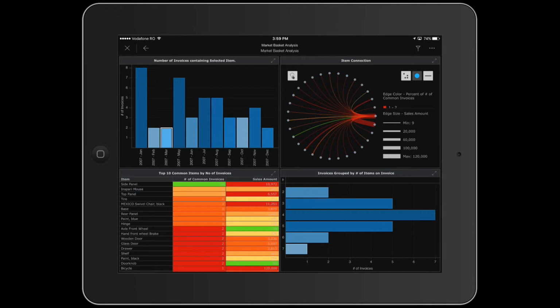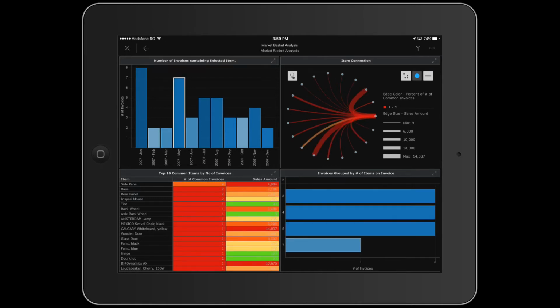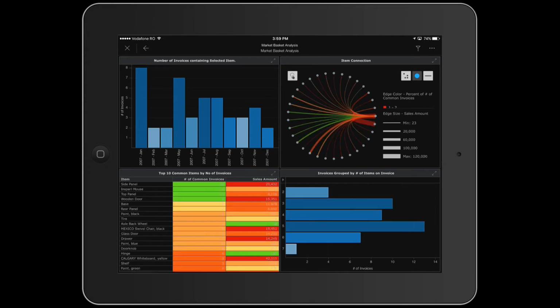On the top left, I see the number of invoices by each month. As soon as I tap on a month, the rest of the screen changes to only show me the data for that month. If I want to come back to the entire year, I just tap outside the bar and I'm looking again at the entire year.